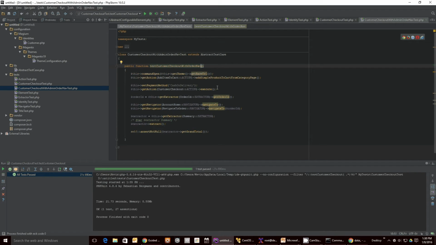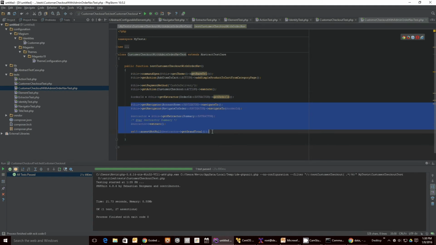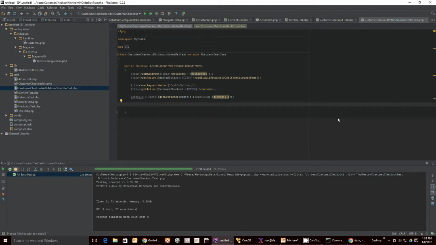Most of this is going to be the same up until this point right here. We just want to get the order ID. Now, what we have to do is we're going to be logging into the admin area. The admin area requires an identity.